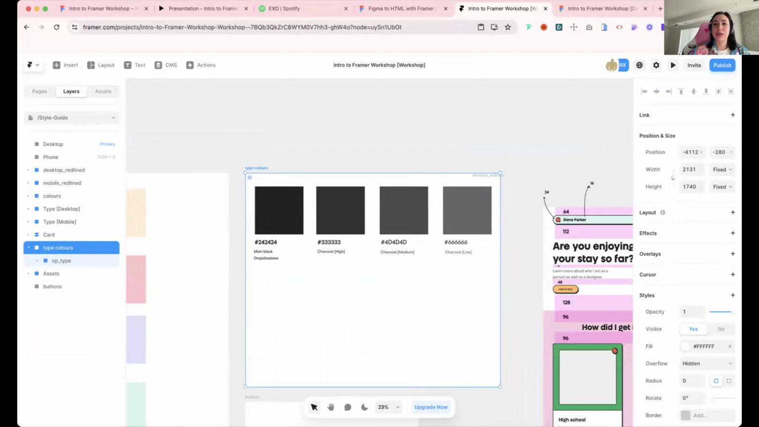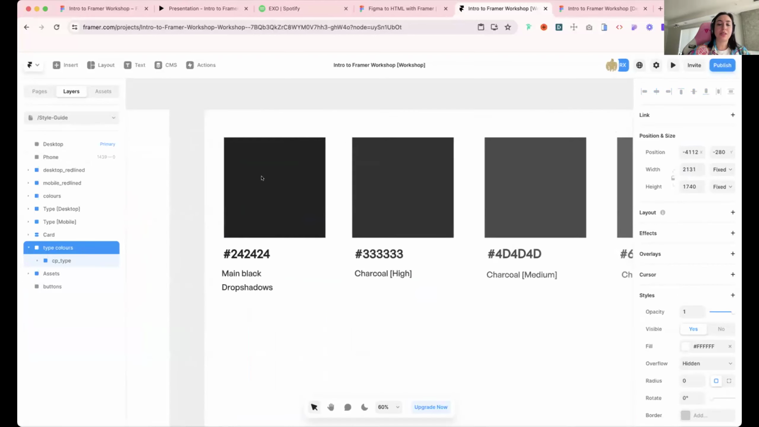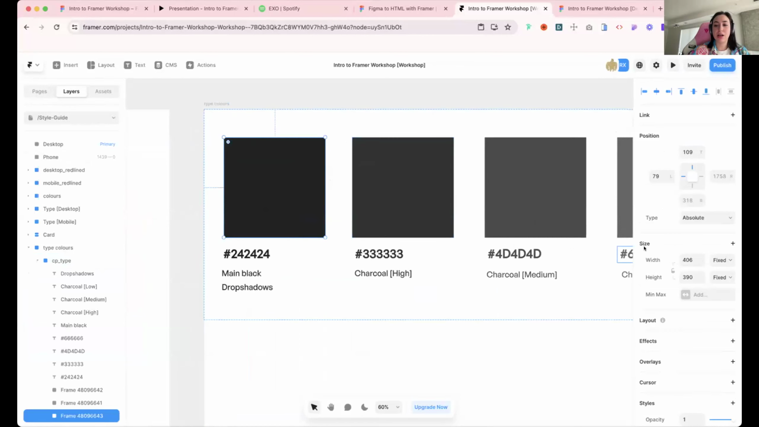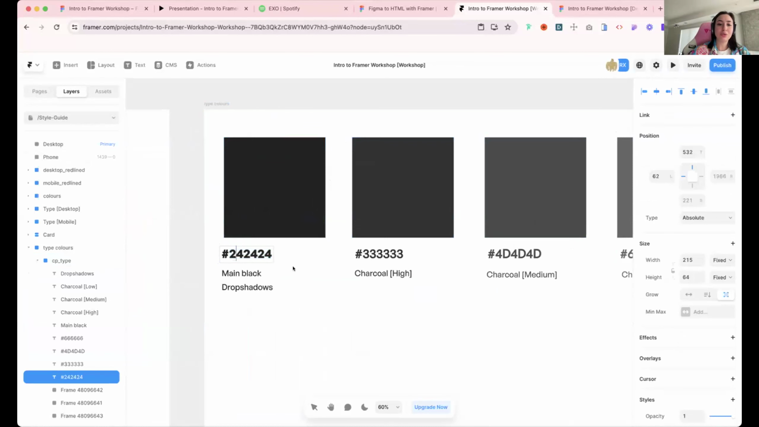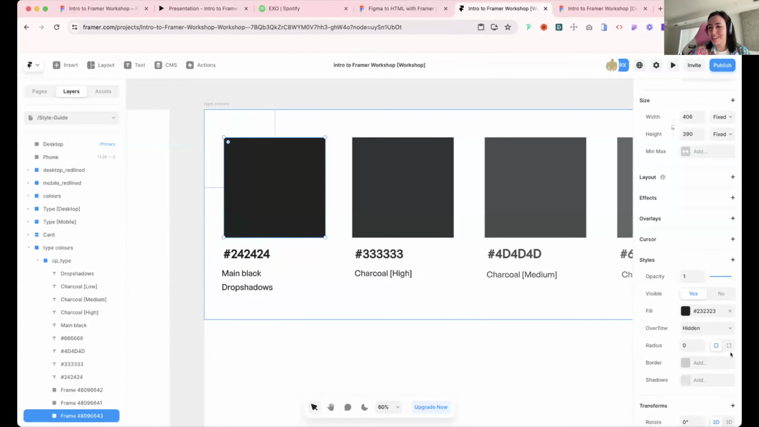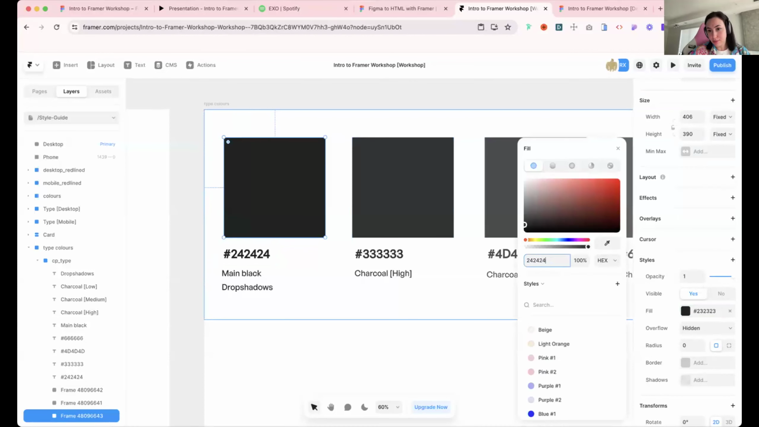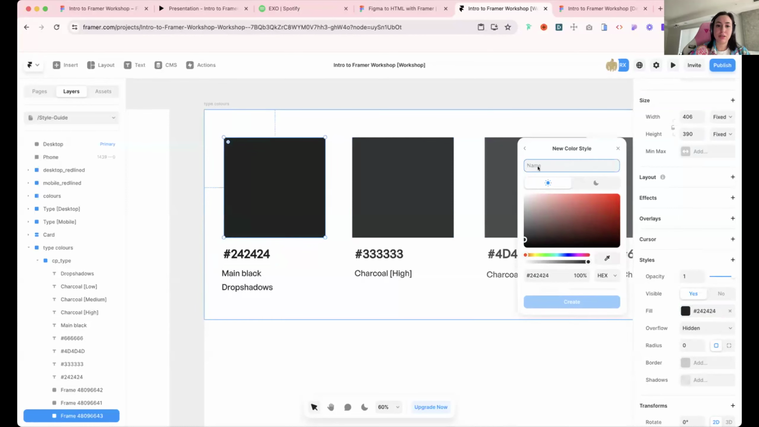Now I'm going to click on this rectangle that has the color already applied. Sometimes when you're importing designs from Figma into Framer, the colors, etc., are not captured perfectly. See, this color is actually hex code 242424, but here it says 232323, which is not right. So I'm going to change that, and then click on this plus button to add my style. This is going to be our main black color.